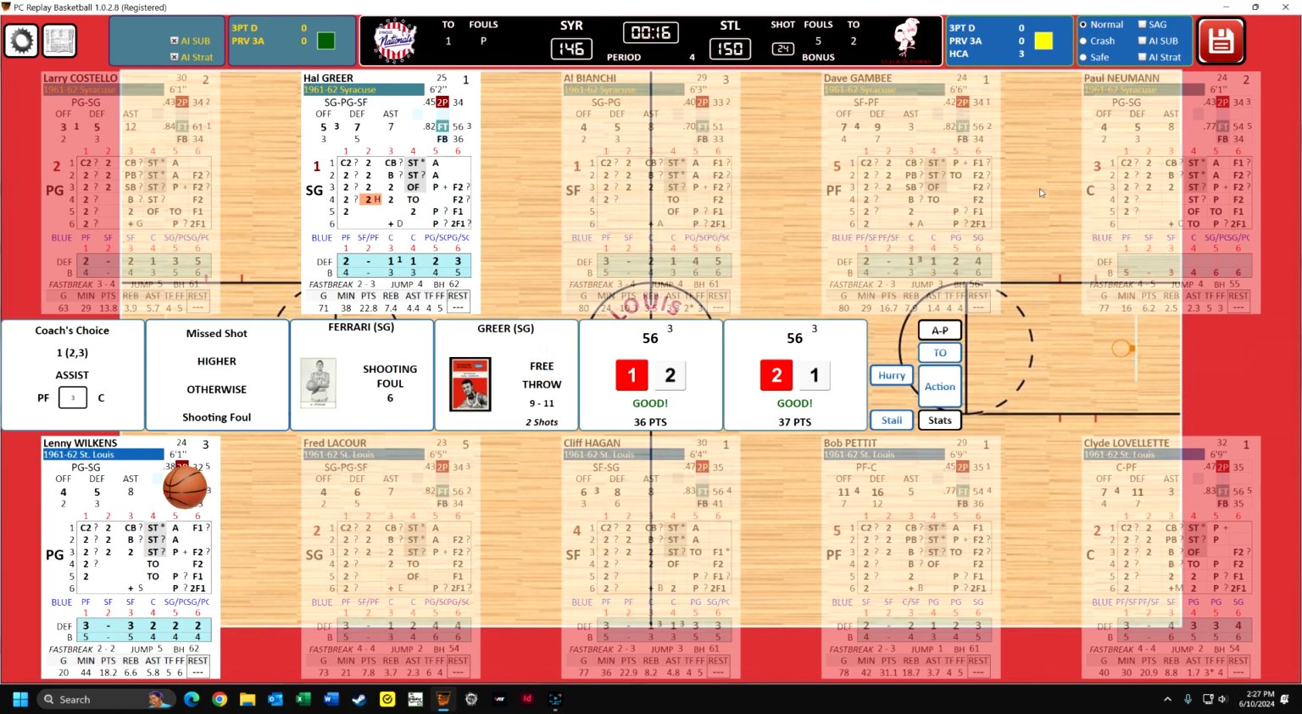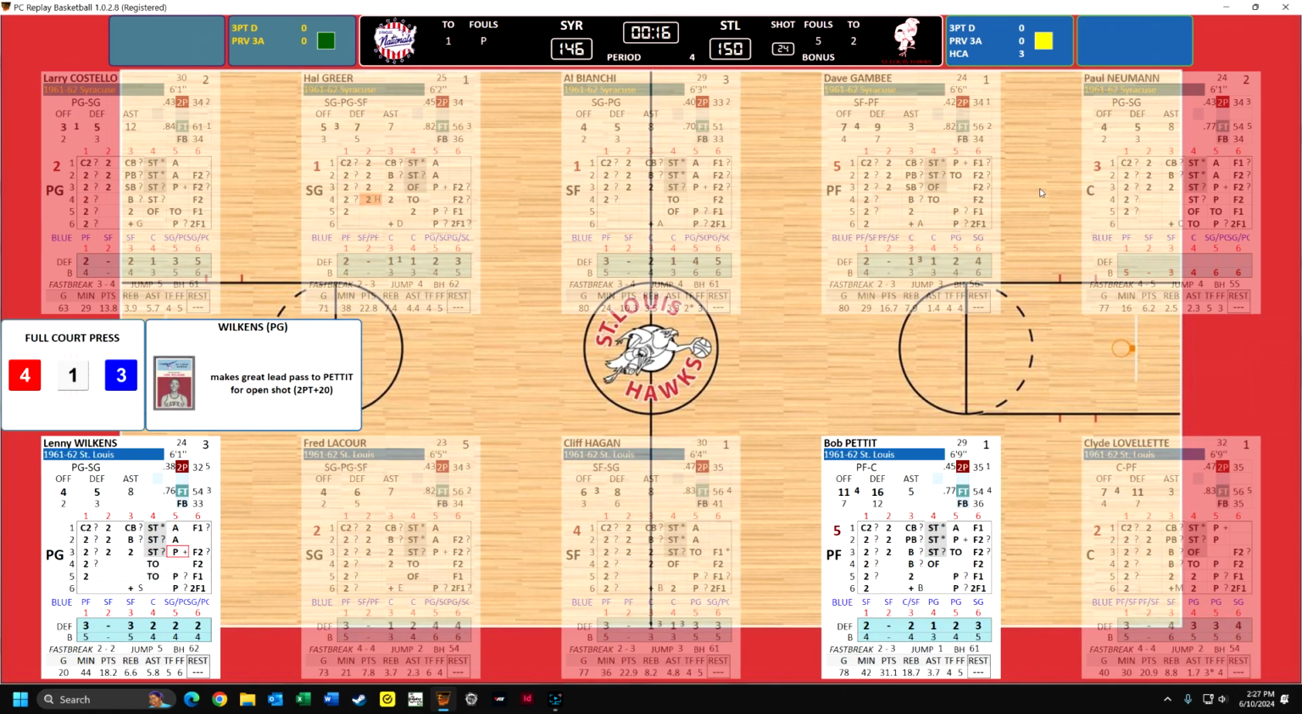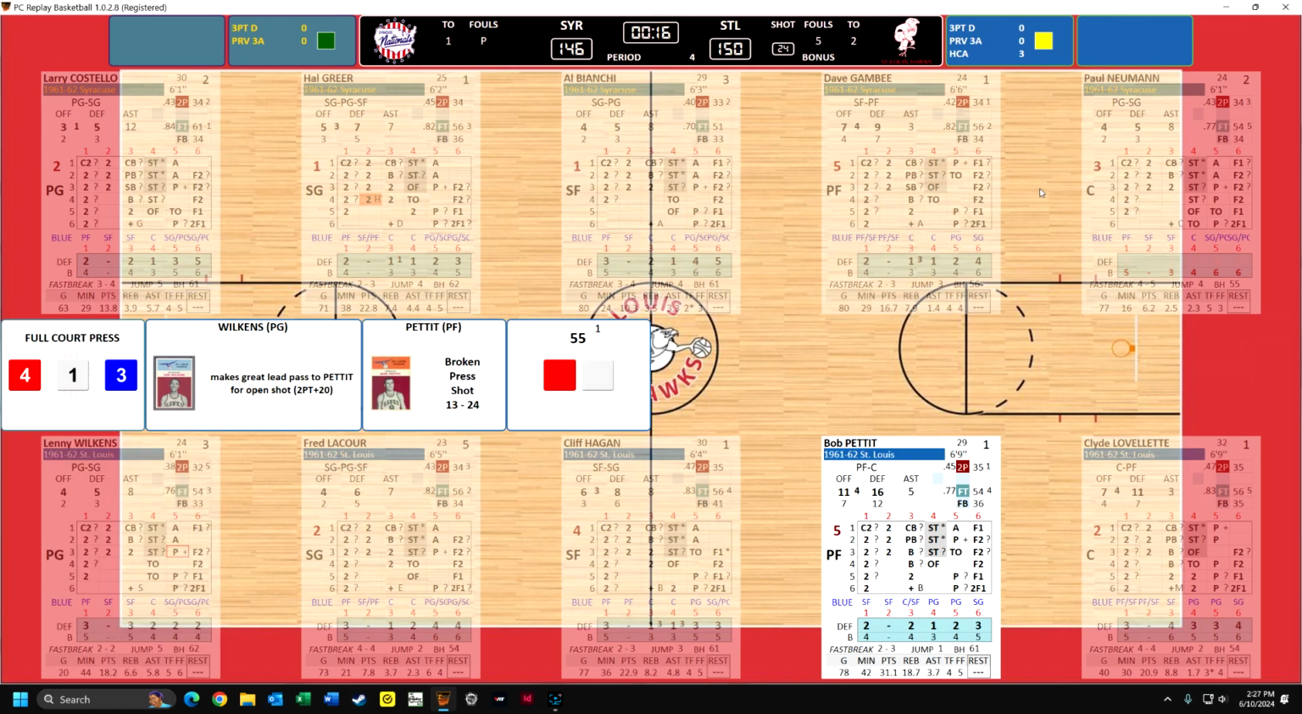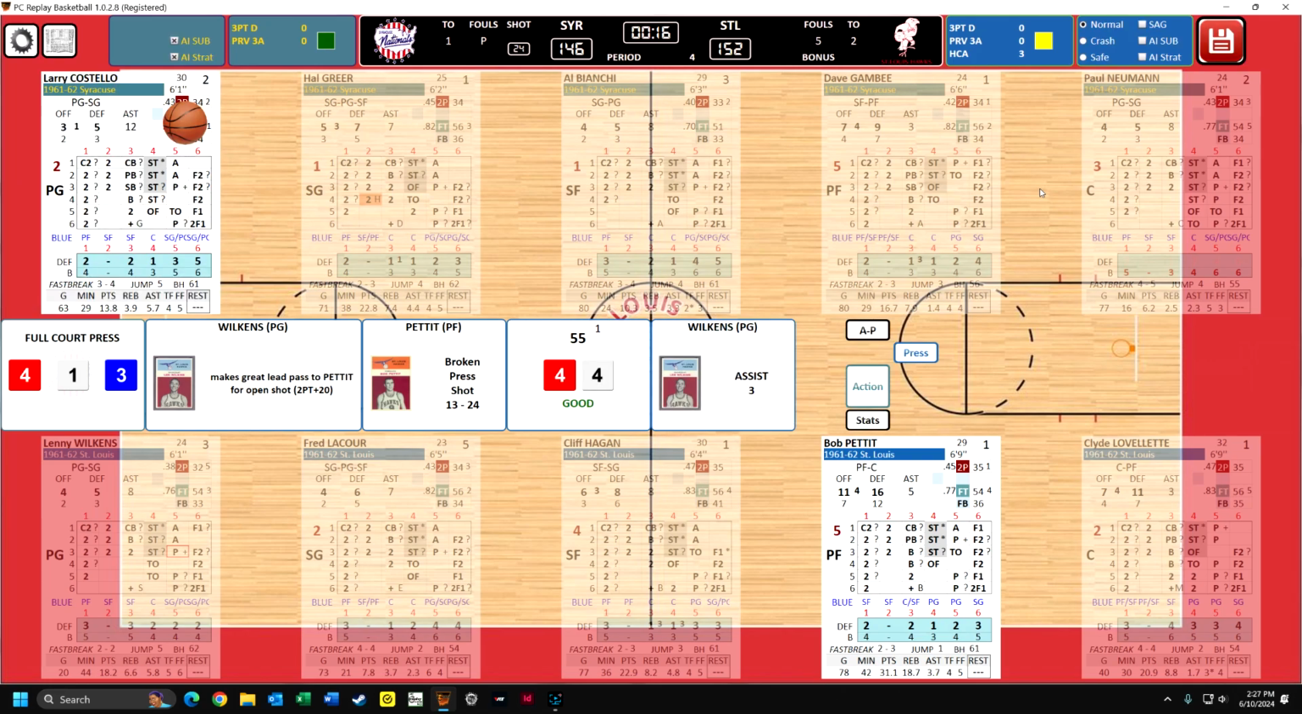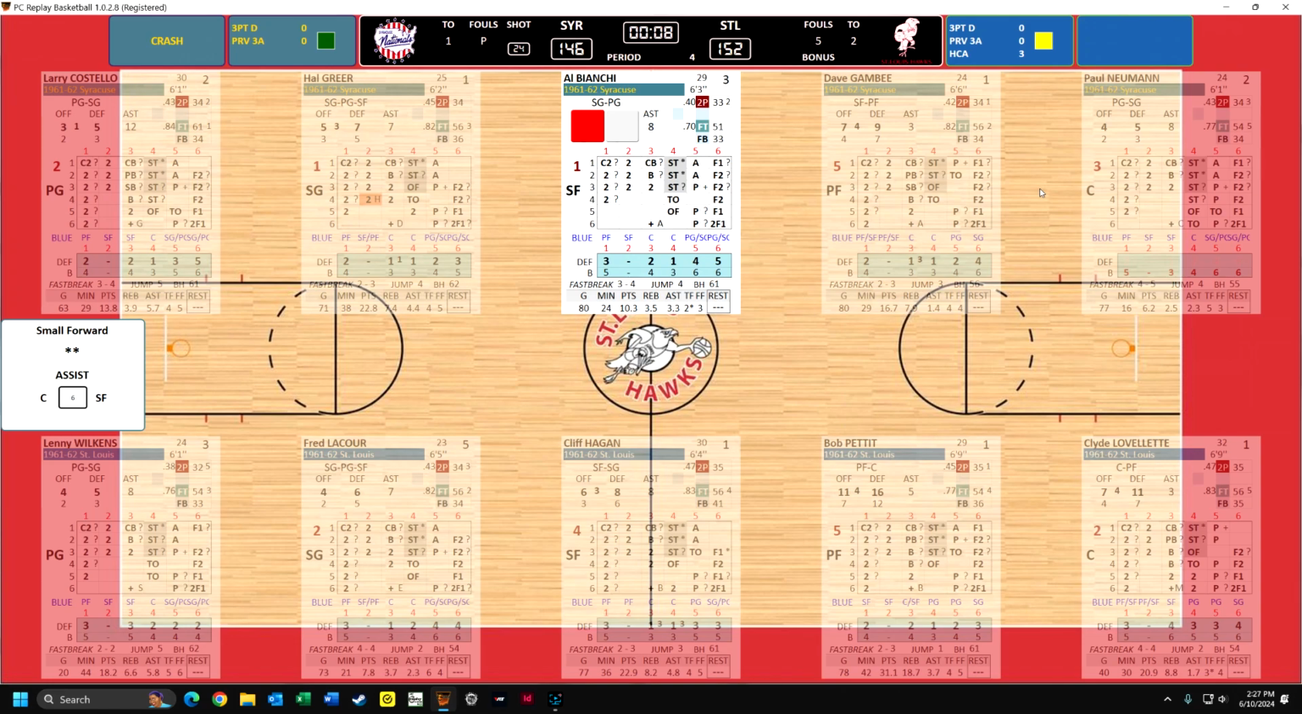They're going to probably full court press and then intentional foul. There's the full court press, but there, Wilkins makes a great lead pass to Pettit. They were looking for it. He gets 20 points added to his 2-point shot rating, and he scores. Okay, so that blew up. Looks like it's over. 6-point.